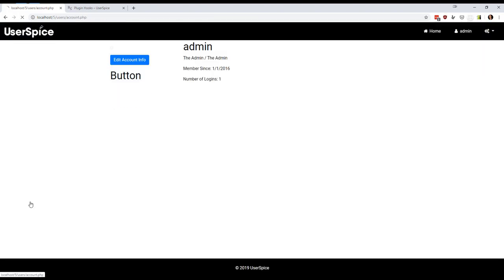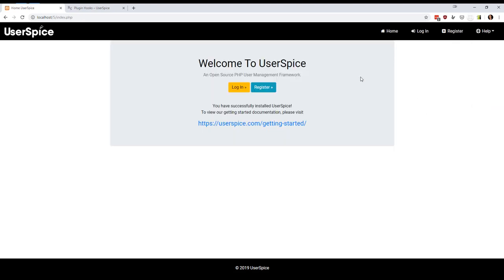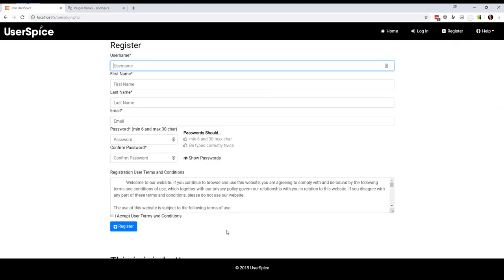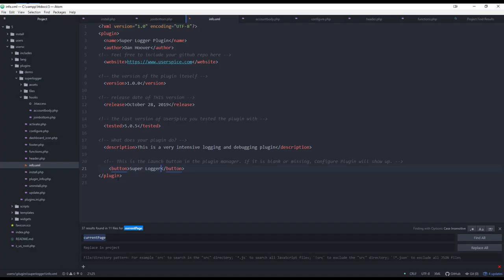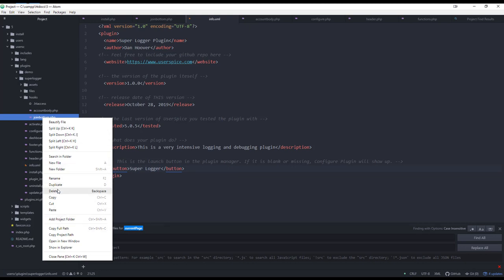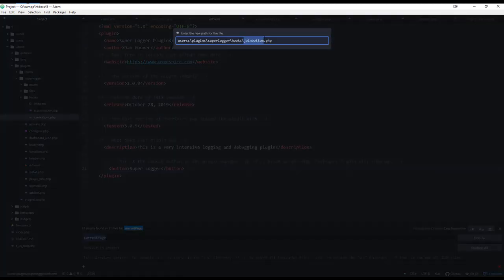And now when we go to the user page, we have that button here. And if I were to log out and try to register, you would see it's kind of off the page. I think it's just this template. I don't like that though. Let's move that. Let's put that in the body. Let's change that to body. That is going to be very template specific as to where it's going to go.